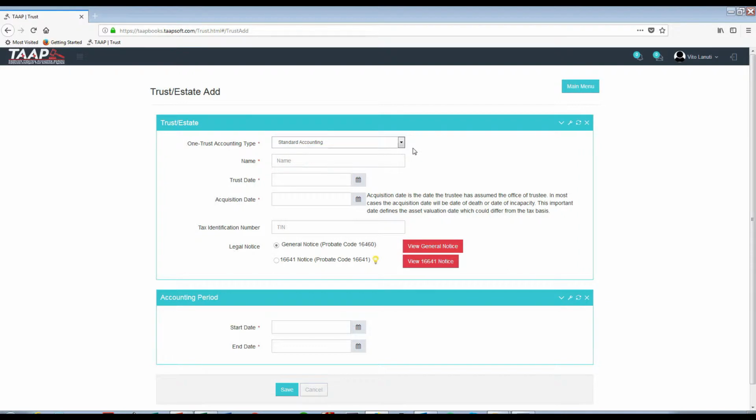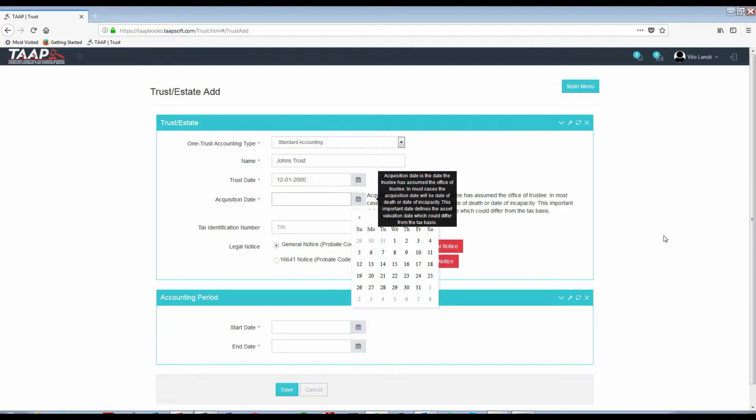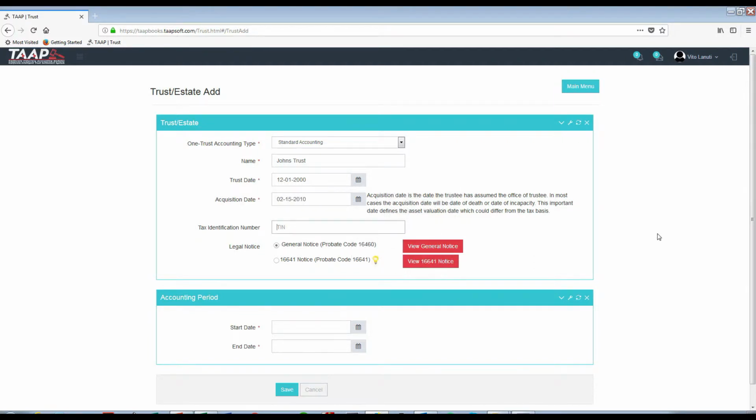Now, let's select the standard accounting module and give it a name, John's Trust. And we'll put in a date, the date the trust was written, 12/1/2000. The acquisition date is going to be the date when the trustee takes over. Let's call that February 15th of 2010. And the tax ID number.